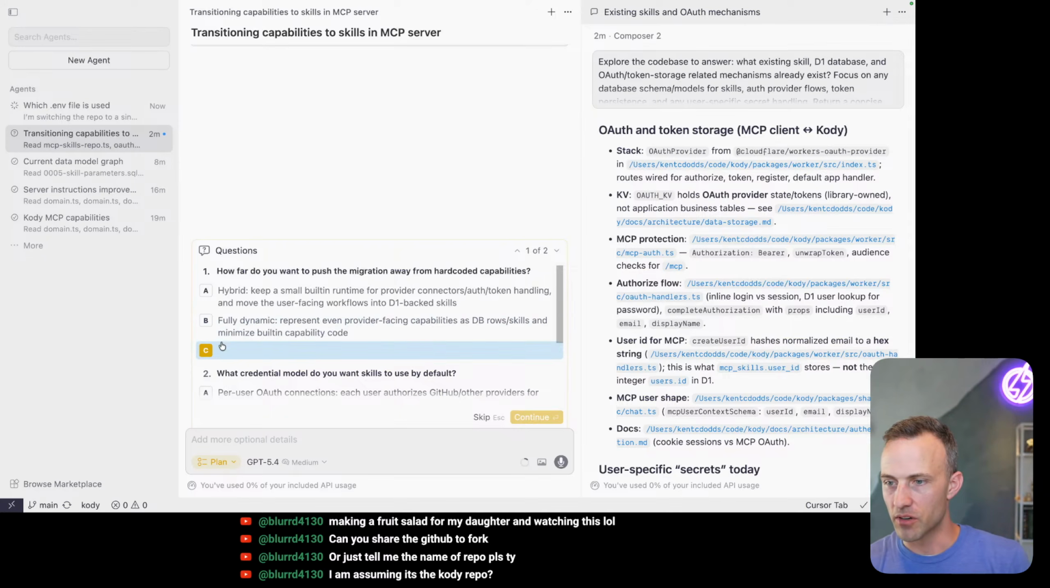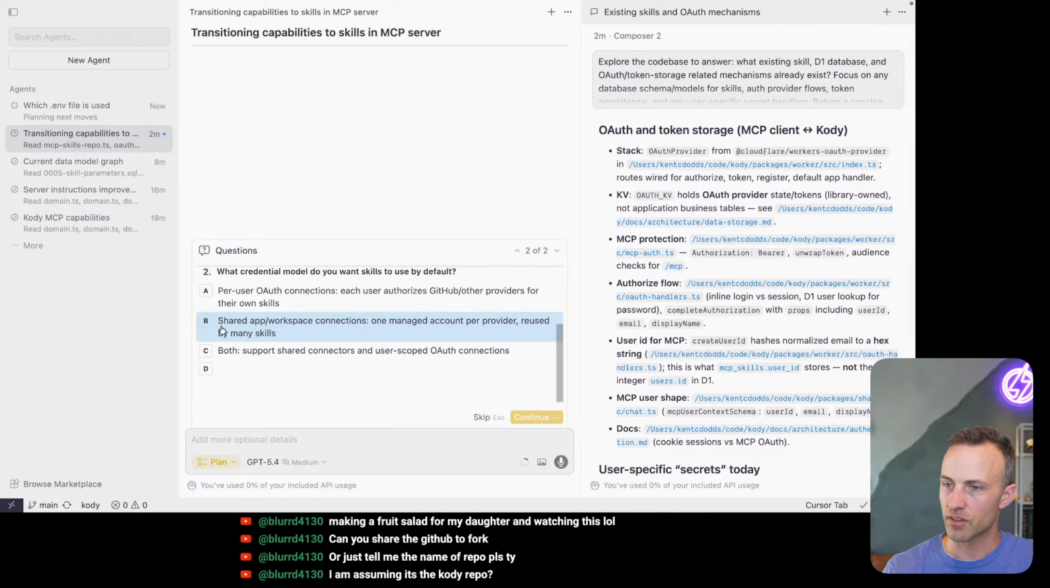Normally it lets you type in here. What's going on? Yeah, okay. I want as much of this to be, let's see. Yeah, fully dynamic. That's what I wanted.